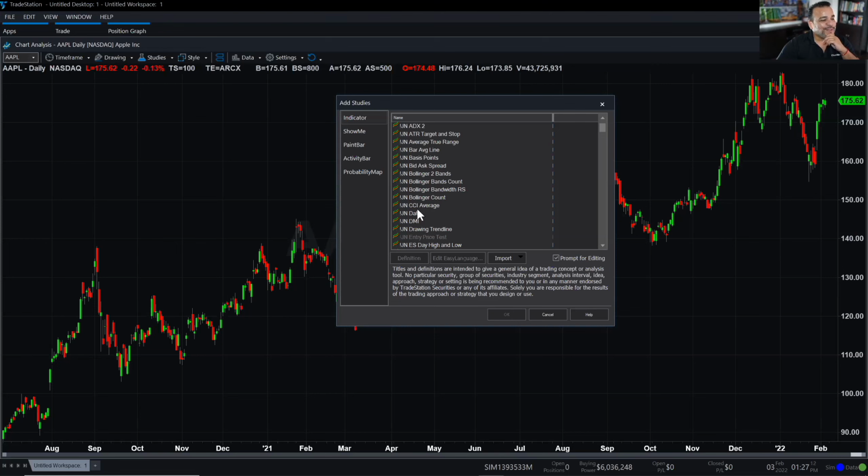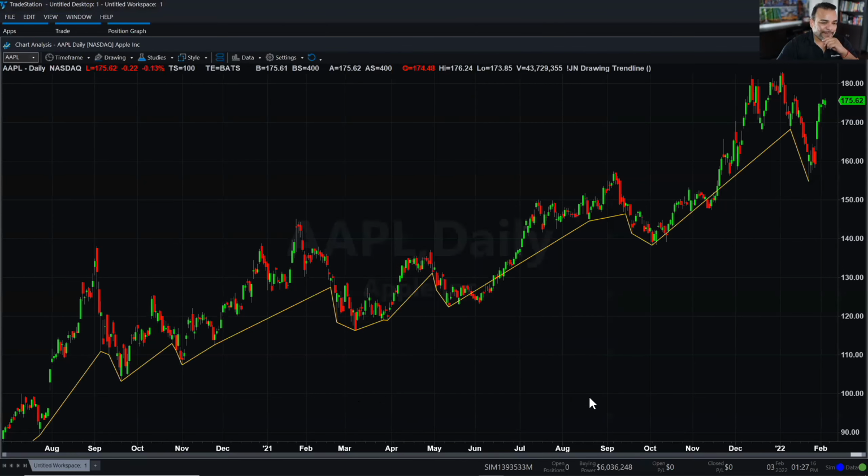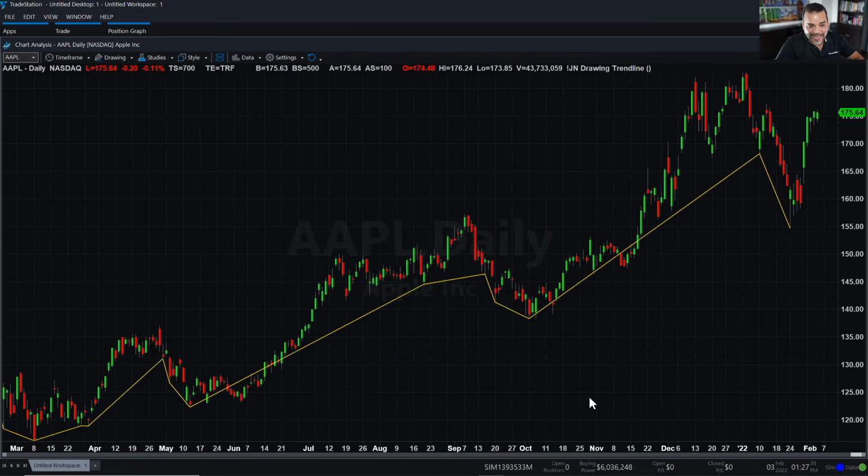So let's go here to the exclamation JN, drawing trend line, and click OK. All right, so this seems to be working. Okay, at least I have some trend lines. One thing that is happening here though, it looked at this and connected to this low right here because it was the lowest low for the past 10 bars. So it's not really connecting the 2 lows that I really wanted.